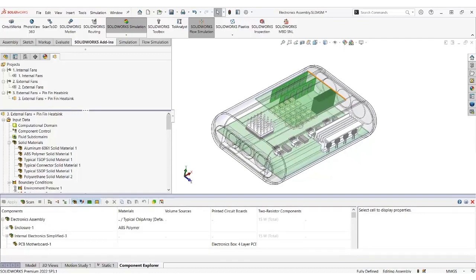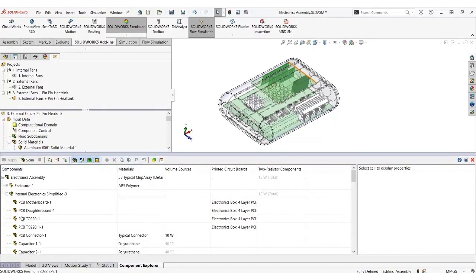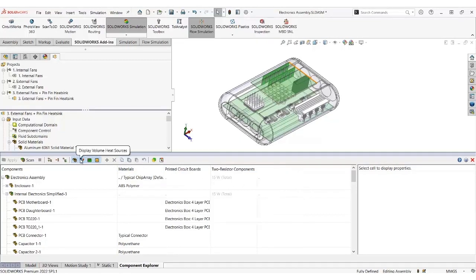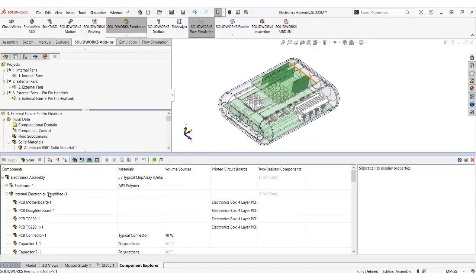It automatically scans through the model and lists the components, the material, volume heat sources, printed circuit board definitions, and 2-resistor components. You can control the display of these columns by toggling on or off these filter buttons. The benefit of this tool is not just for reviewing it, but you can also use this to add new definitions or edit the definition.